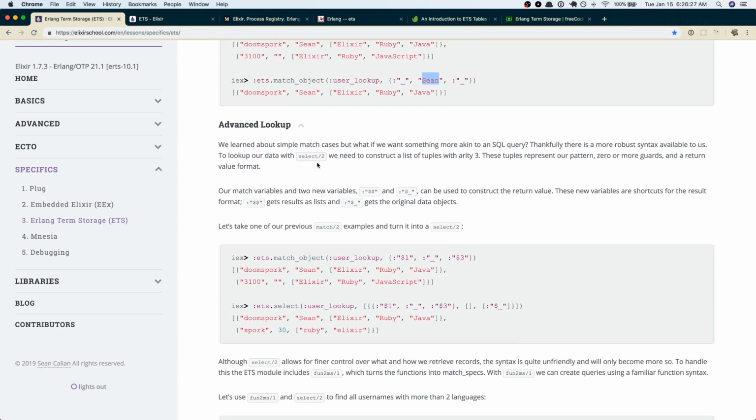Advanced lookup. We learned about simple match cases, but what if we want something more akin to a SQL query? Thankfully, there is a more robust syntax available to us. To look up our data with select/2, we need to construct a list of tuples with arity 3. These tuples represent our pattern, 0 or more guards, and a return value format.